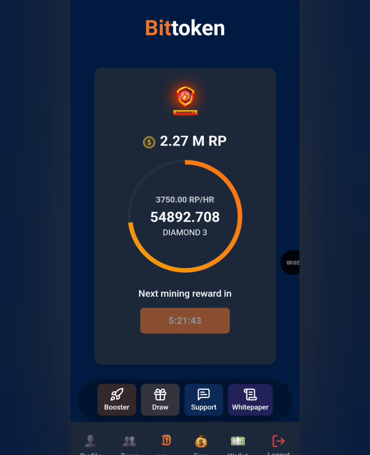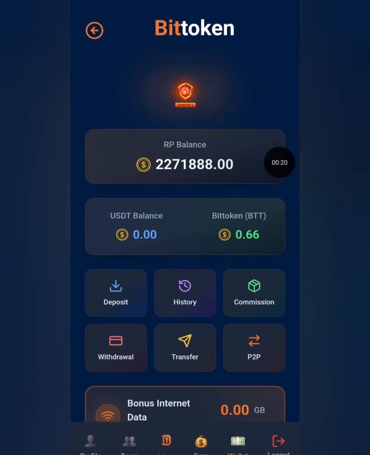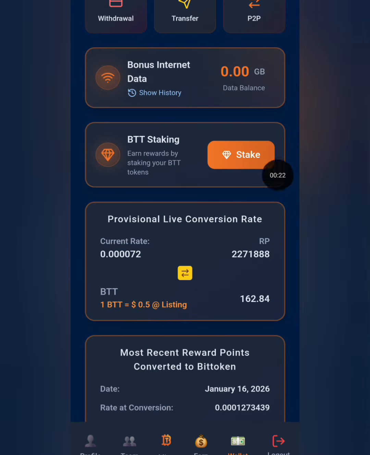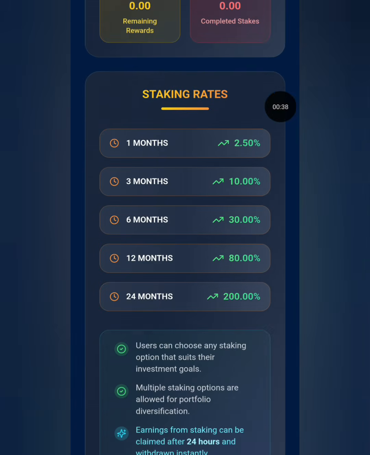Okay, so to be honest, the Bittoken platform is actually not bad. It's a platform where you earn more whenever you accumulate more RP. Okay, and if you can hold onto your BTT for a while, you can also come and stake it right here in the BTT staking to get more BTT. All right, and if you scroll down, you're going to be seeing all your return on staking right here.